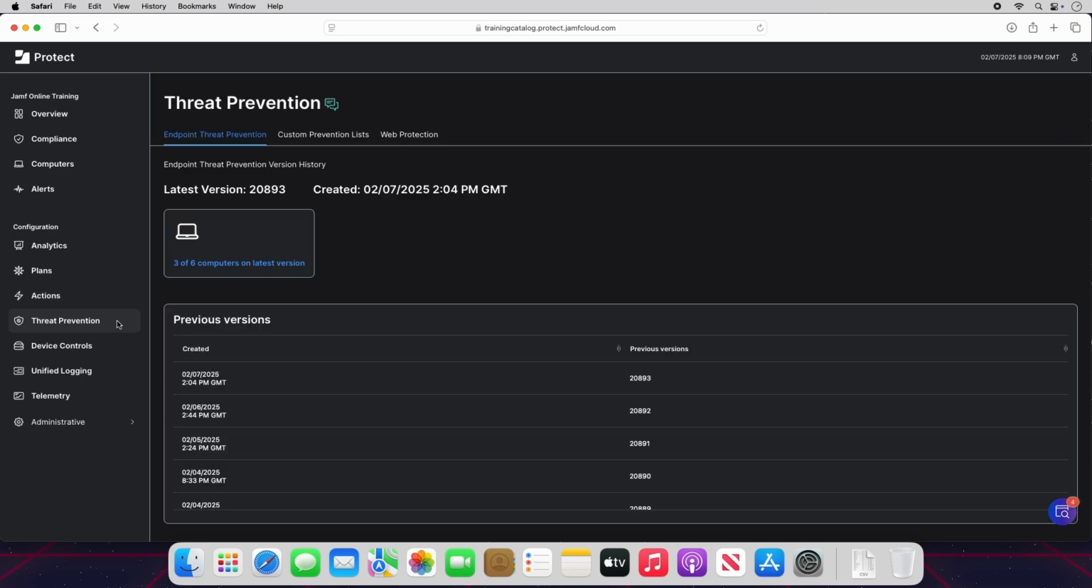Next, click Threat Prevention in the sidebar. Threat Prevention is the malware prevention and remediation tool included in the Jamf Protect agent. Similar to XProtect in macOS, threat prevention automatically detects, blocks, and quarantines malicious processes on enrolled computers. Threat prevention is updated regularly by Jamf engineers.